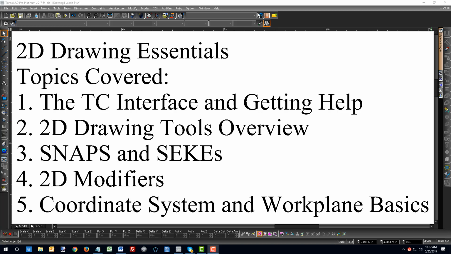The theme for today will be the 2D drawing essentials, and I'll be covering the following topics: the TurboCAD interface and getting help, 2D drawing tools overview, snaps versus SnapCues, 2D modifiers, and the coordinate system and workplane basics that you'll need to know when you're working in 2D.